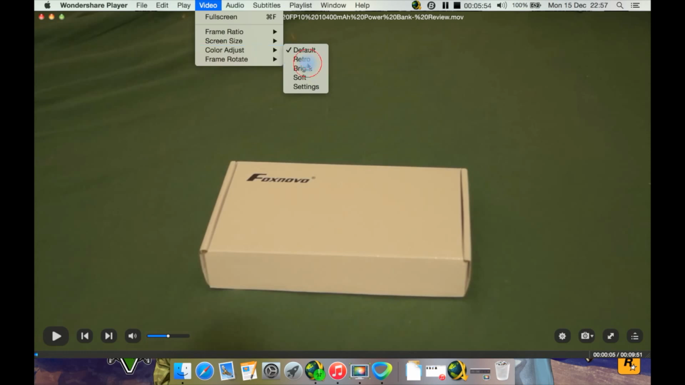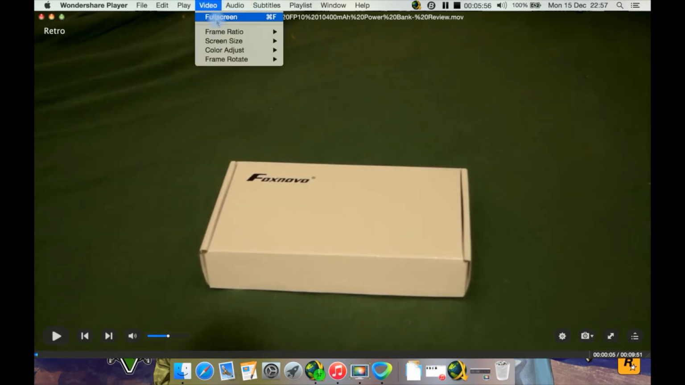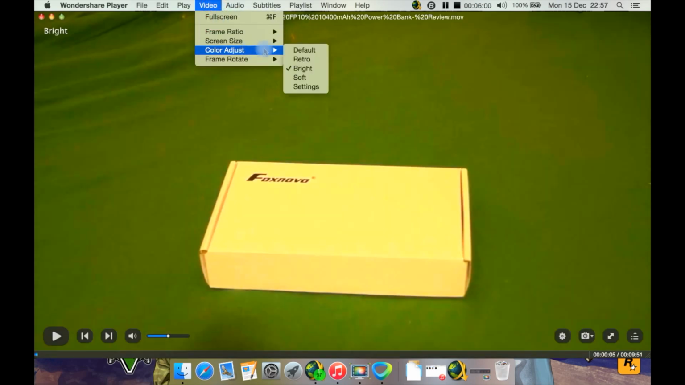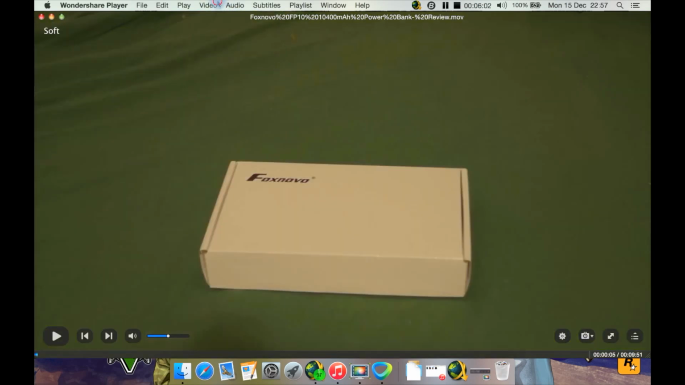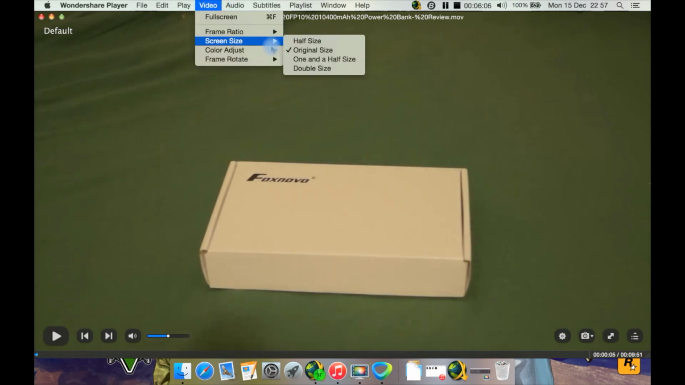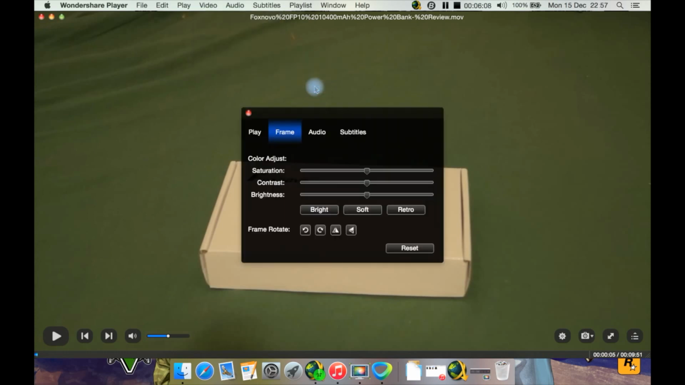But you can apply retro, bright, soft, or where is it here? Settings. Settings will allow you to adjust with sliders your saturation, contrast, brightness. It has some of those presets here as well. You can flip the frame vertically and stuff like that.